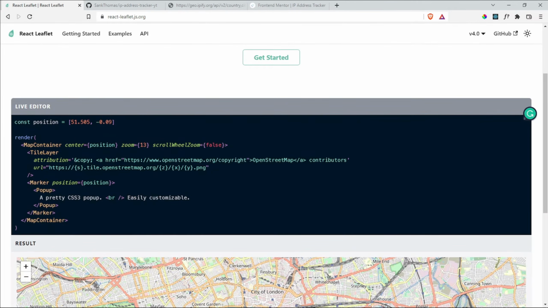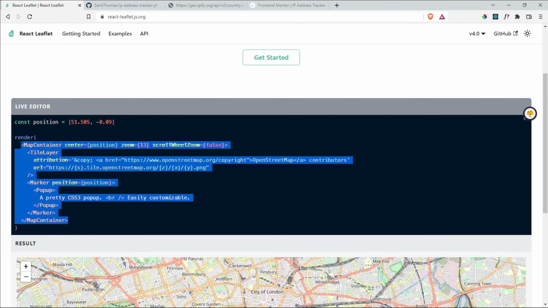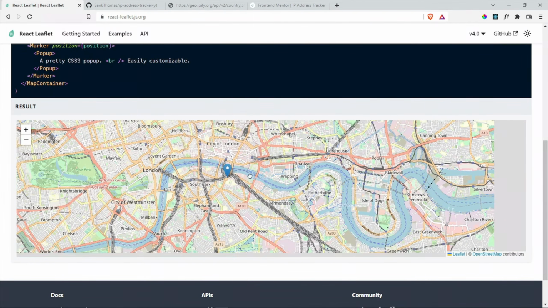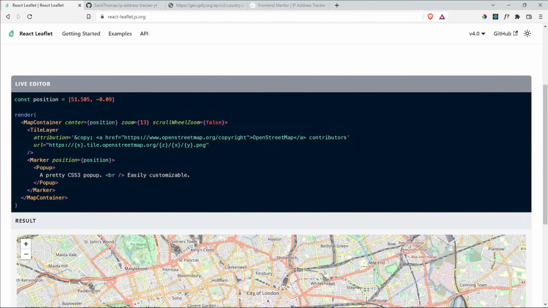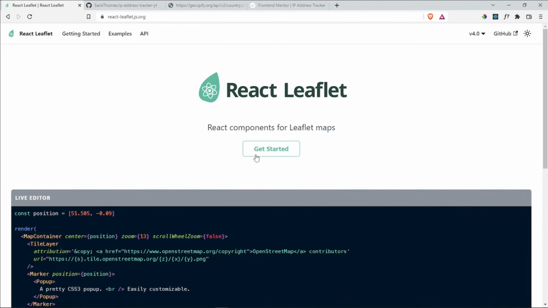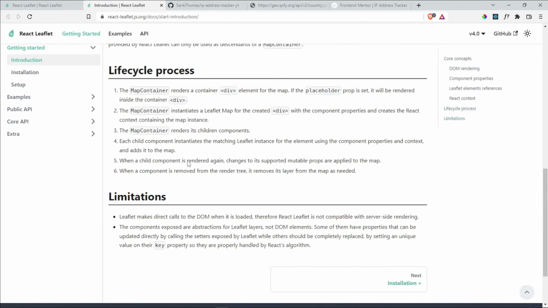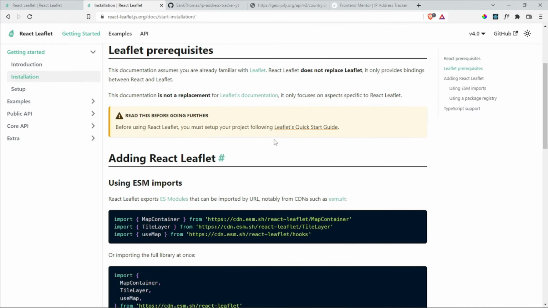And so basically what we're going to be doing is generating a map container just like this. We're going to be hard coding our data to begin with, but then once we get our data from the API for the latitude and the longitude, we're going to be populating it dynamically, and we're going to add in some bit of code so that this map is going to move to where the IP address is located. And so you can go through the getting started guides, but I'm not going to do that, because you also need to go through the actual guides for Leaflet. Let me just see if I can find it inside the installation. So it says before using React Leaflet, you must set up your project using Leaflet's quick start guide.